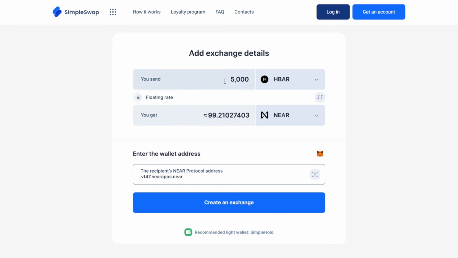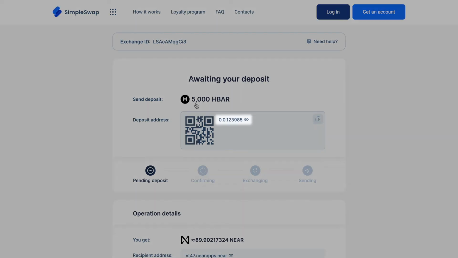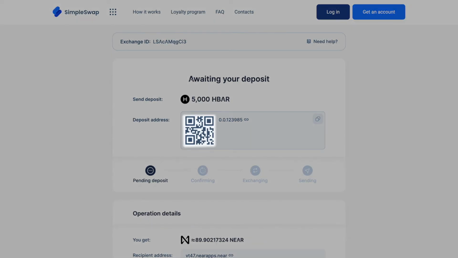Alright, now all the necessary details for the exchange are entered. Once again, make sure that all the data is correct. If everything is okay, click the Create Exchange button and you will be forwarded to the exchange page. At this stage, the status of your exchange is waiting. Here, you will see the address to send the indicated amount of Hedera to continue the exchange. You can use the QR code to speed things up.